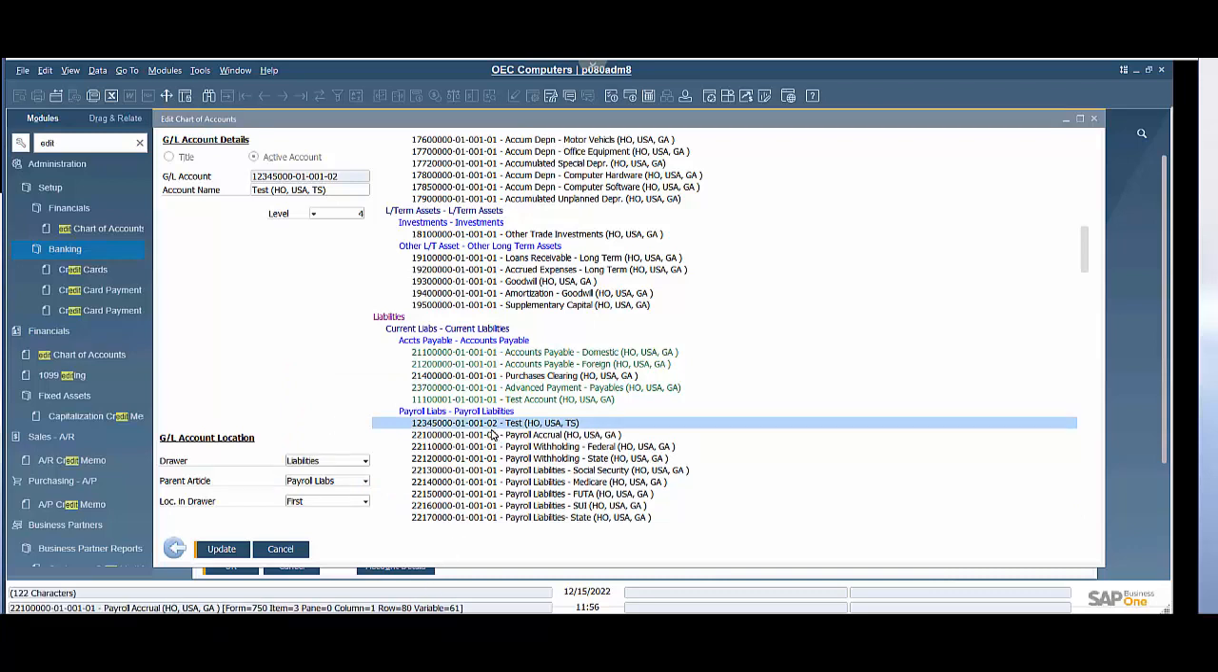Now, I'm not going to save that because this doesn't belong in the payroll liabilities, but for the sake of the example, that's where I moved it. That change won't happen until you hit update. So I will cancel that out of there.